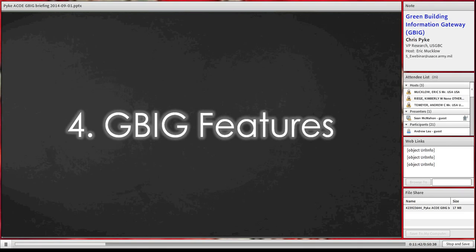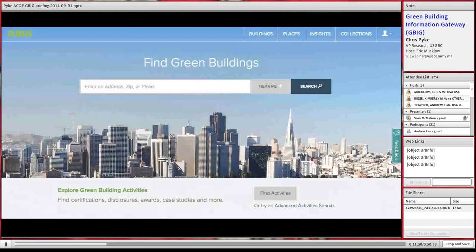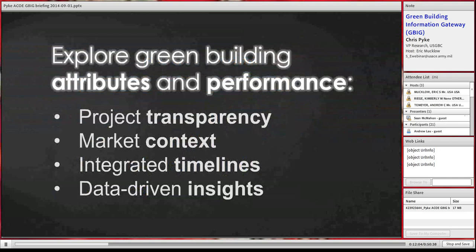So let's break this down and go a little deeper into the features that GBIG has that allow us to look at individual real estate assets, both assets that are under consideration and assets that exist in the real world. Everything I'm going to show you in the next few minutes is available for free, publicly facing, on the website called gbig.org. You can click into your browser now and follow along if you'd like, or you can just keep watching.